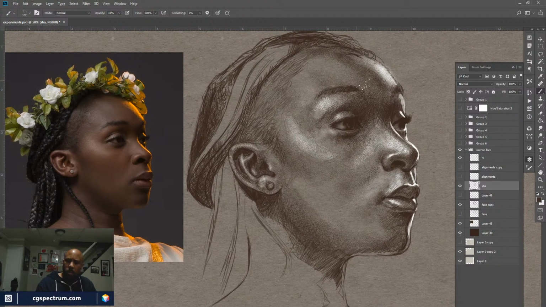Some of the lines, some of the shading, would be very, very subtle, and something that I would probably do in a very light pencil, H lead, something like that.